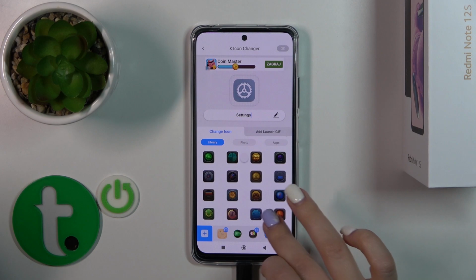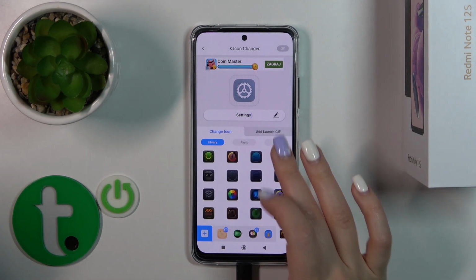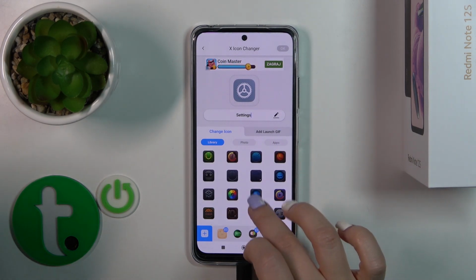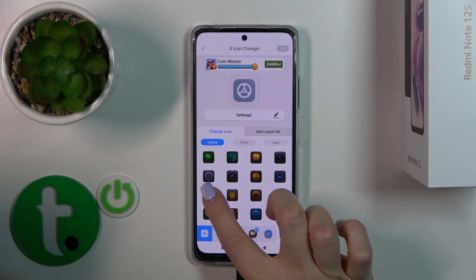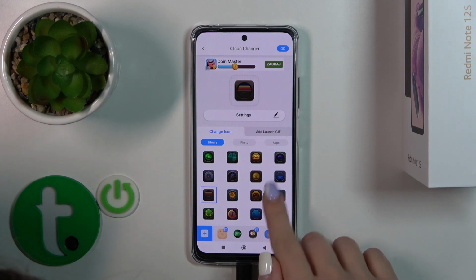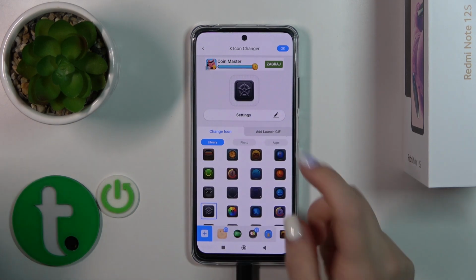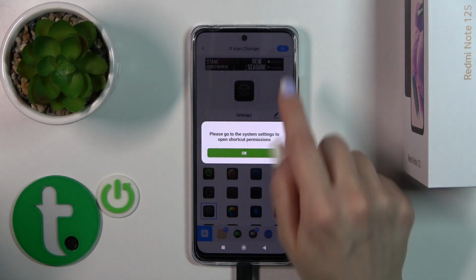For example, let's use one of these icons. So let's find one similar to the settings icon, for example this one. Okay, this one. Tap OK in the right upper corner.